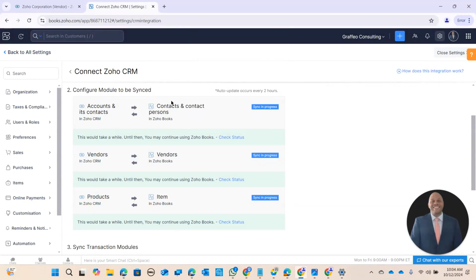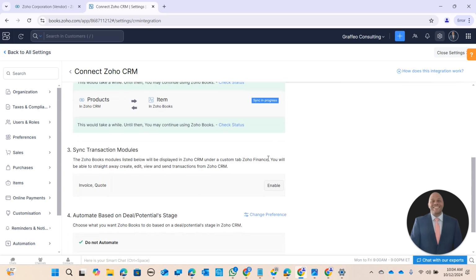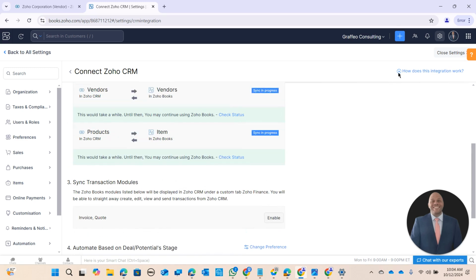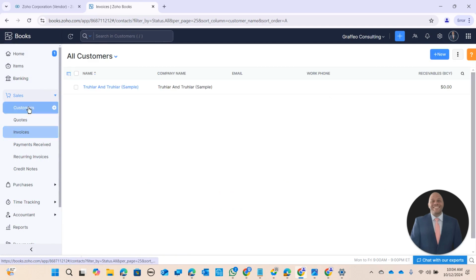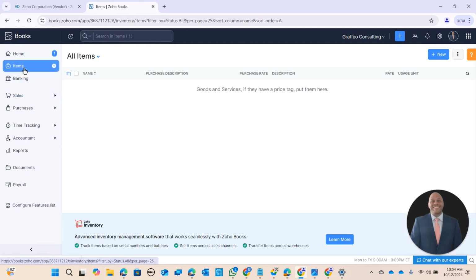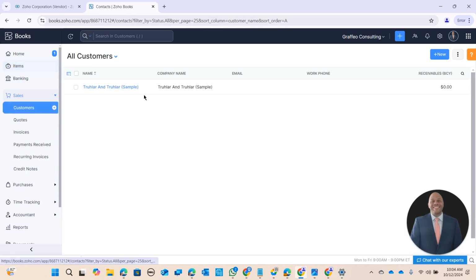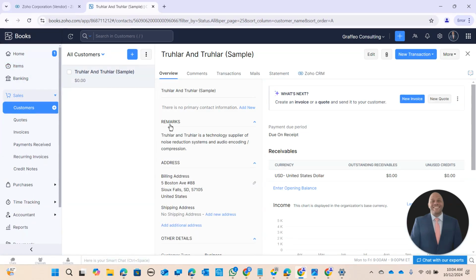Now this should take a few minutes. And so here, if you wanted to sync the transactions back to Zoho, you can click Enable. Okay, so as you can see here, the customer has come over. The item has not yet. So we're going to go into customer, and we are still waiting for the contact to sync. Again, this may take a minute or two.